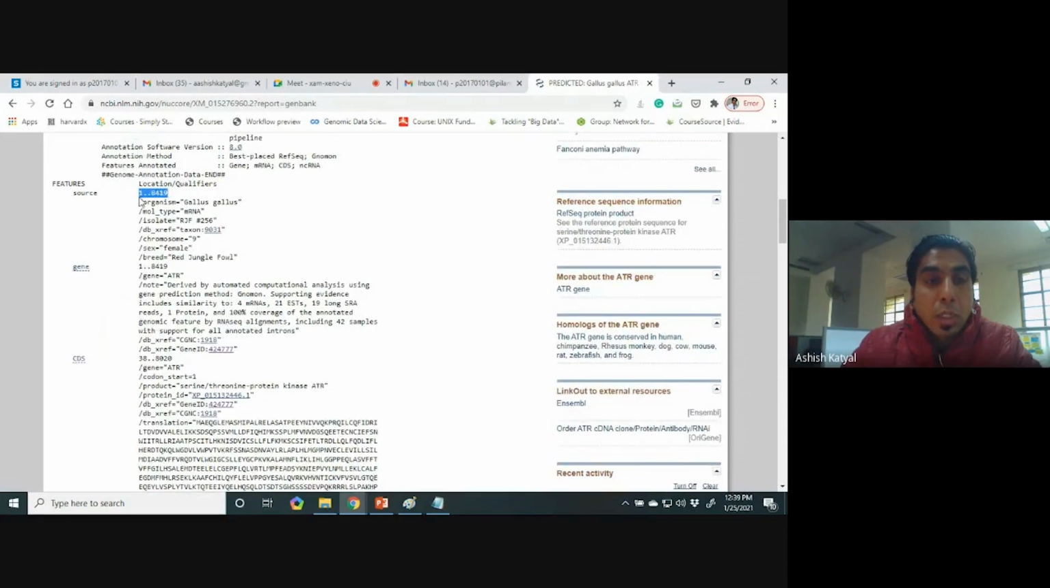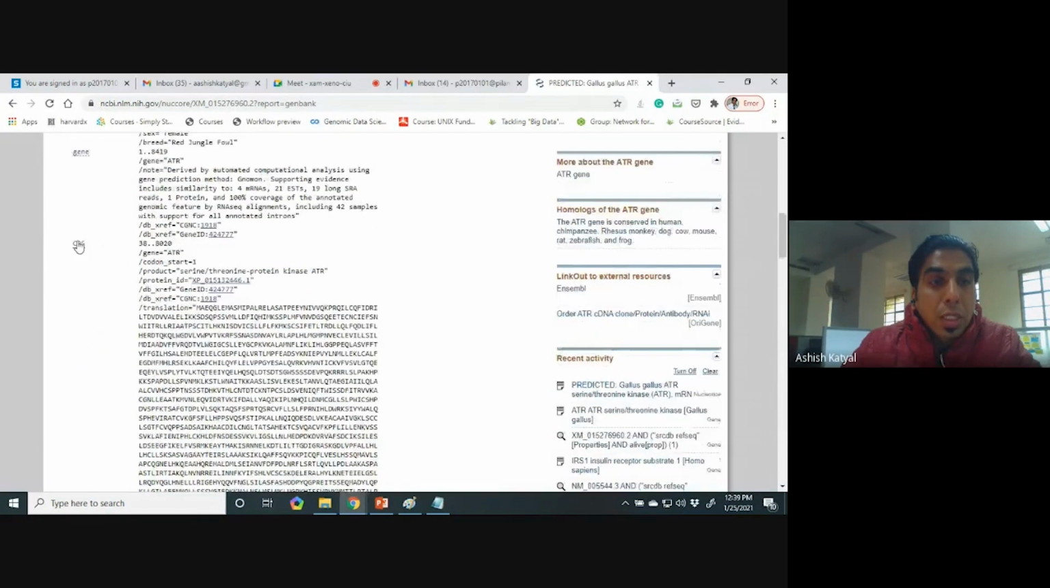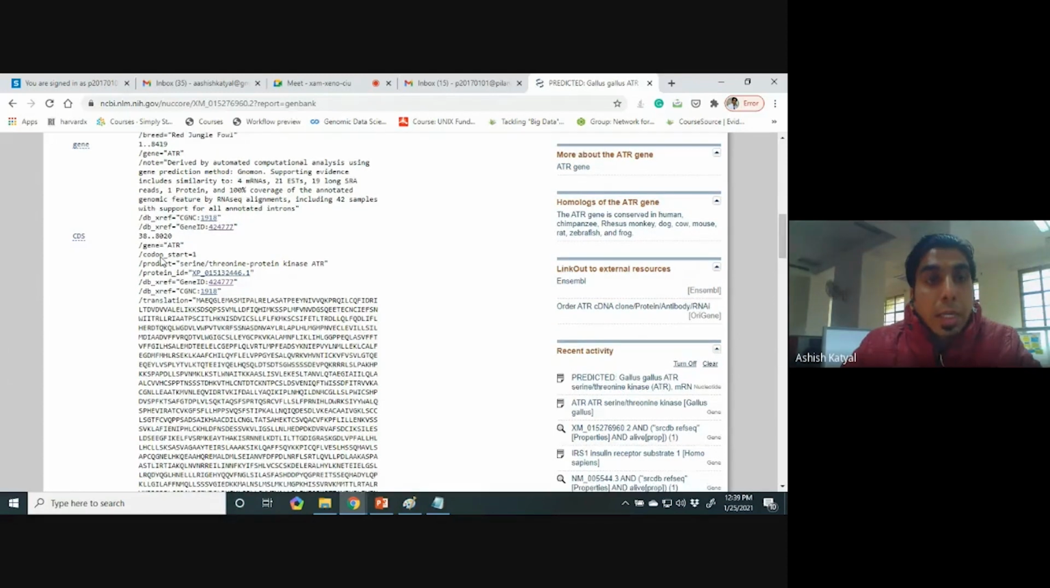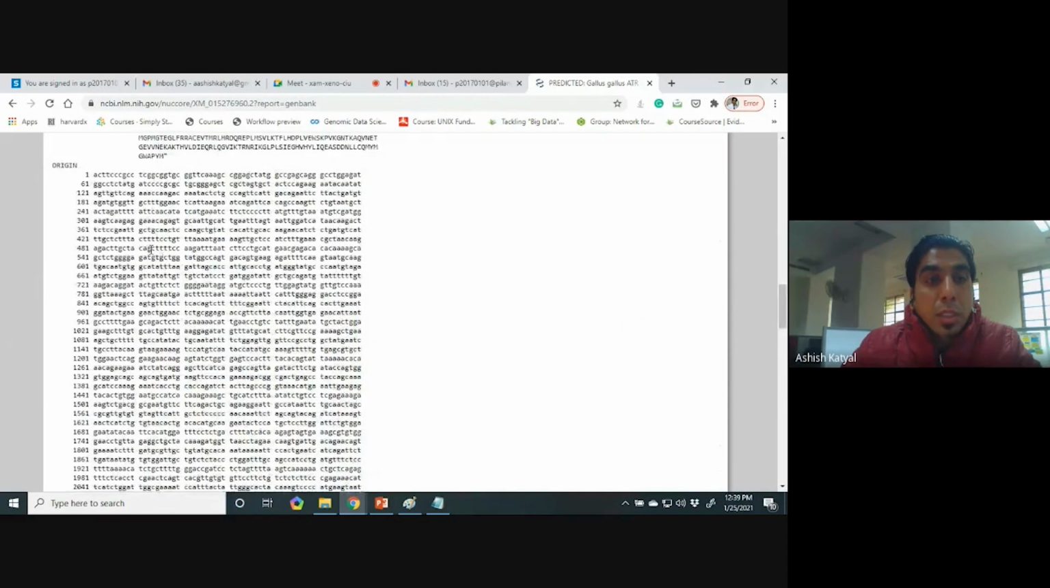Total sequence length is 1 to 8,419. But out of that, in this particular gene there are certain coding regions, CDS regions available, which start from 38 and end at 8,020. It means the whole sequence of that particular gene is not coding, or you can say not functional, but there is a certain fragment out of it which is functional, that starts from 38 to 8,020. And other than that, there is other information, for example, where it is starting. For example, it is 10, 20, 30, and 38.